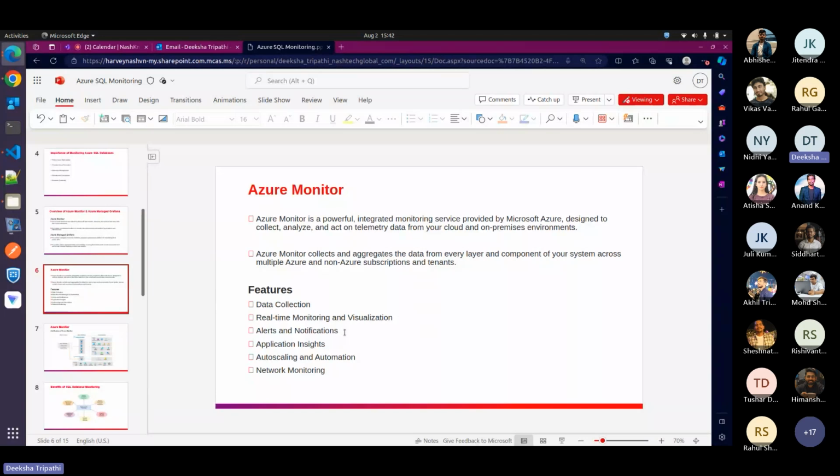Next one is network monitoring. Network monitoring in Azure Monitor provides tools for monitoring network performance and connectivity. It also helps us identify network bottlenecks, latency issues, and connectivity problems that may impact our applications and the database.